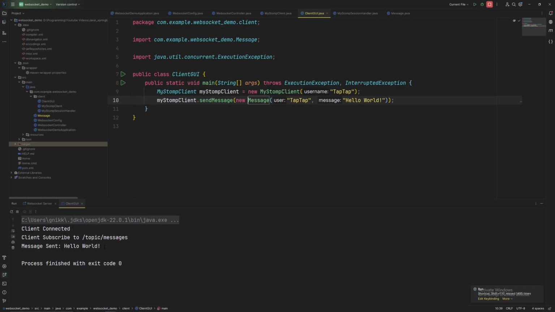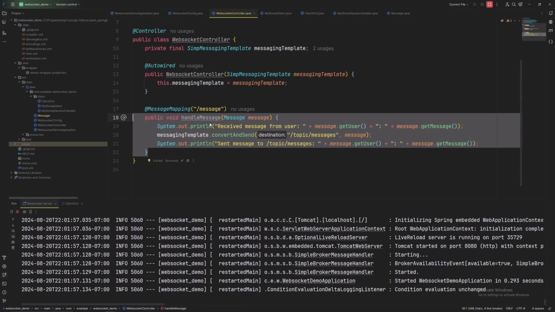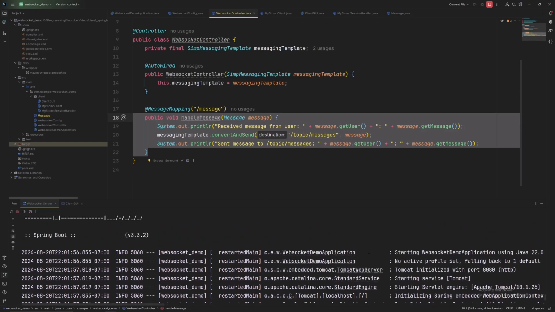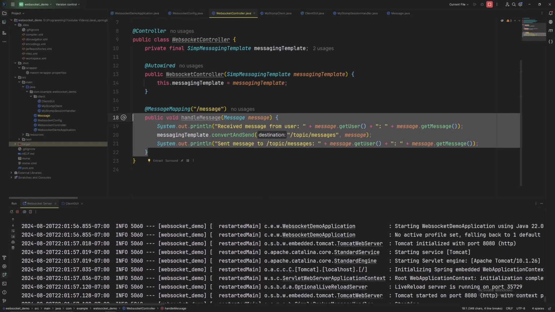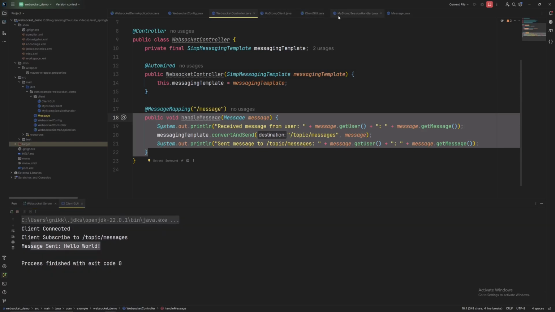So in our terminal, we can see that it said message sent hello world. But now let's look at our WebSocket server, because in our controller, in our handle message method, we're debugging the message, and then we're also sending it to topic messages too. If we scroll up here, we can see that it did receive the message. So here, received message from user, tap hello world, and then we also sent that message to the topic messages route. And I guess we should have also debugged when we received the message too.